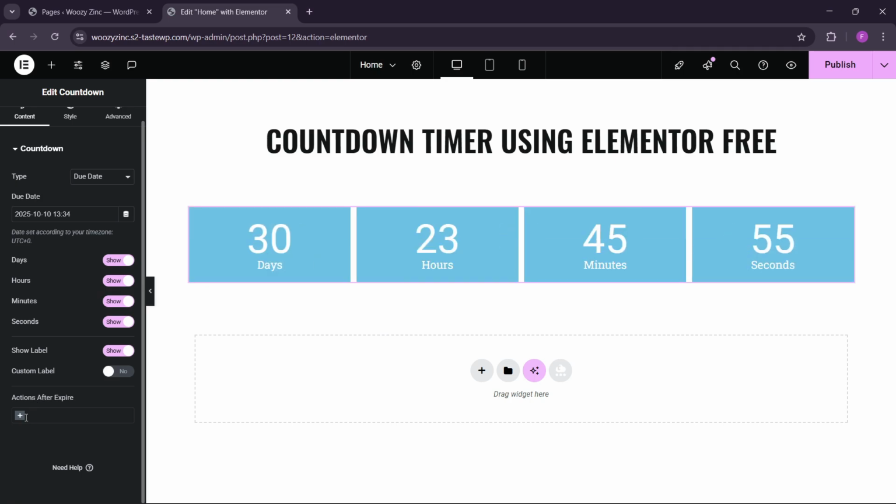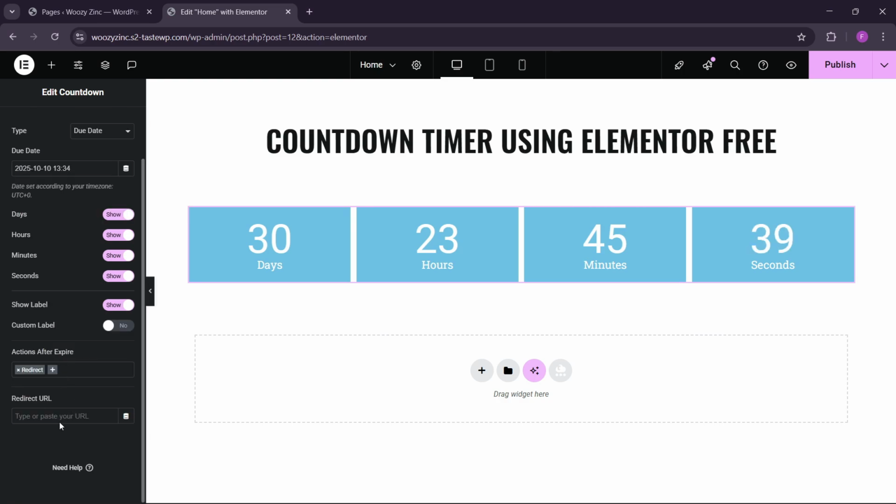And here you can see the action after expire. So when this expires, what do you want to do? Suppose this expires, then after that you want to redirect to a specific page, you can do that. You just have to choose the redirect option, and here you can paste the link. So when this ends, it will redirect to that specific page. But we don't want to redirect.